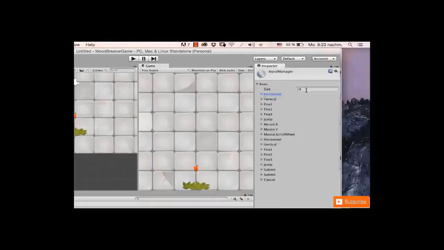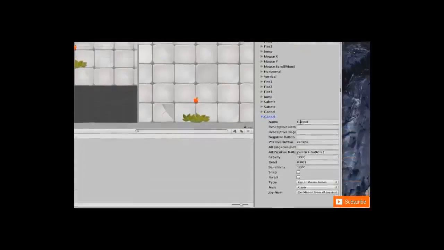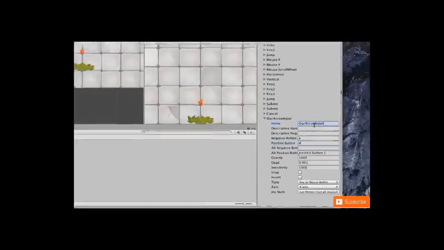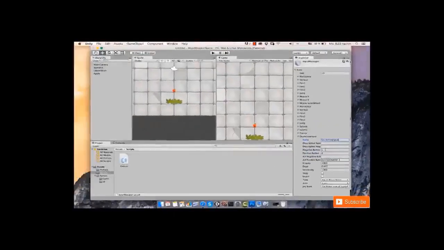Let's define our own. I'm going to expand the size to 19 so we don't lose any of Unity's predefined inputs. And there's another cancel one, which is, the last one gets duplicated. I'm going to expand it, change its name to maybe our arrow input. And then for negative button, we can press A, hit enter, and positive button, we can press D, hit enter. Okay, so now we just have to grab the value of this input, and it's going to be a negative value when we press A, it's going to be positive when we press D.